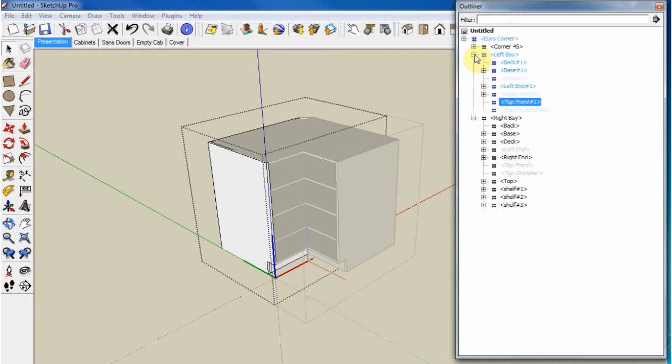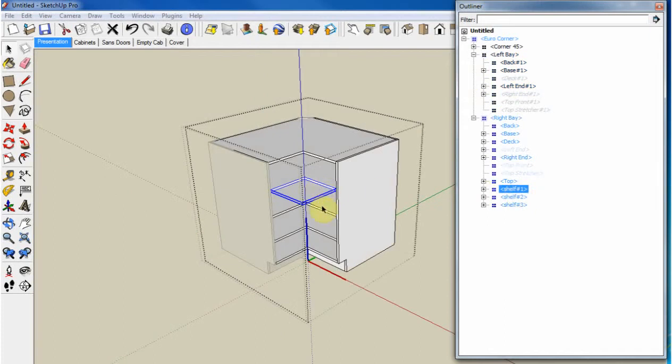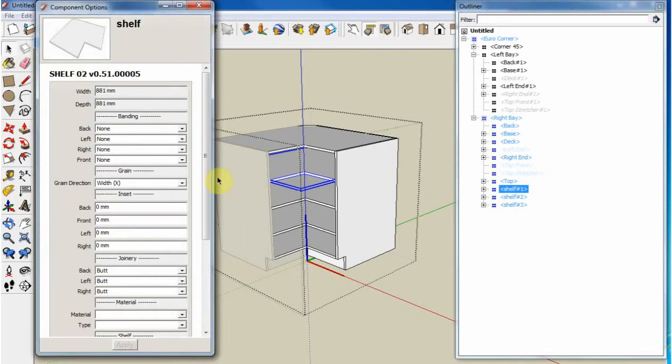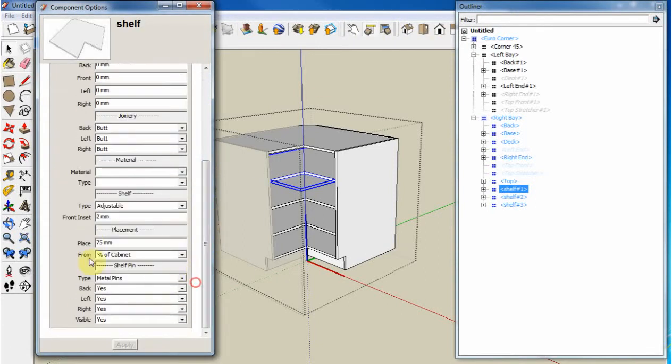Corner cabinets are a very different beast, and they work very differently than the rest of the cabinets that we've reviewed so far. For example, the shelves are not adjustable by dragging them around. They can only be set by using the placement field.